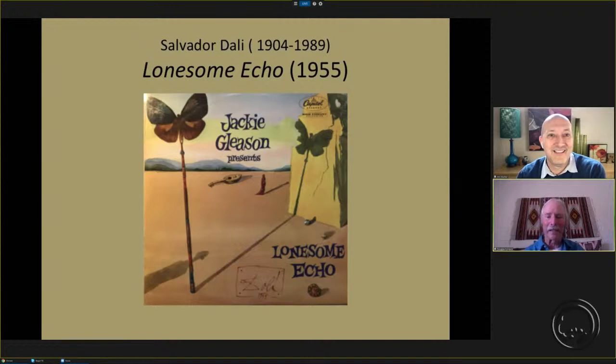And he did it. You can see Dali's signature on the cover. He did this for Jackie Gleason. And on the back of this album, there's a picture of Gleason and Salvador Dali shaking hands. And Salvador Dali explains what the painting's all about. It's interesting. It's a rare album. Totally ahead of their time.